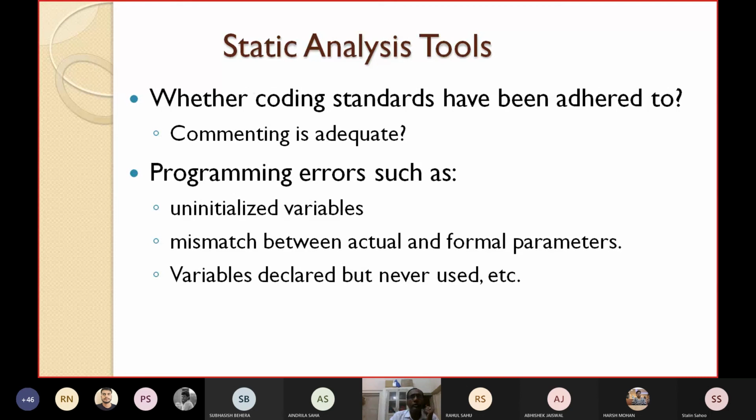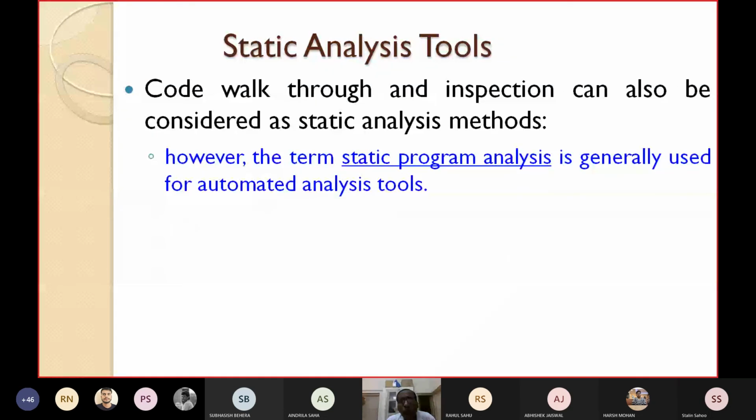So those types of programming errors can be reported by static analysis tools. Code walkthrough and code inspection, which we have seen earlier, can also be considered static analysis methods, because here you do not execute the program. However, the term static program analysis is generally used for automated analysis tools. So normally we do not say that code walkthrough and code inspection are static analysis methods; static program analysis refers to automated analysis tools.